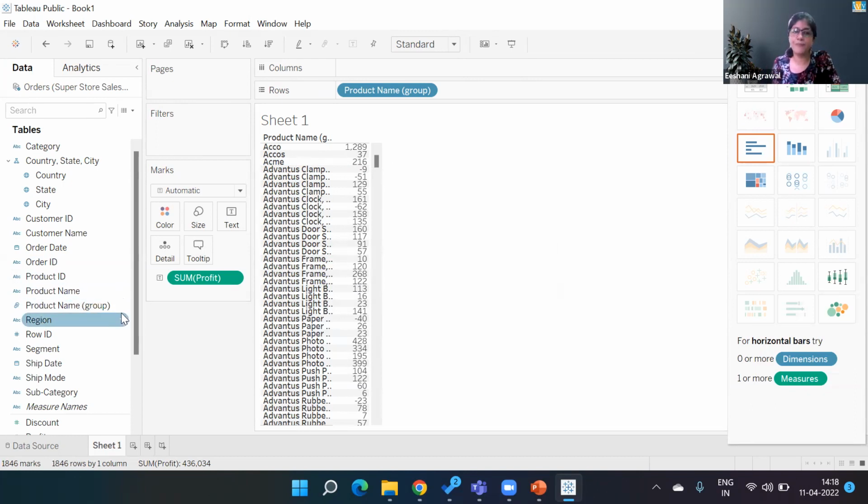So one thing could be that I want to analyze it on group basis, like I want Echo, I want Echoes, I want Acme. But if someone wanted to look at the details, now that I have grouped, I can't look at the details, as in I can't expand the Echo one and look at it. So here comes the role of something called a hierarchy.